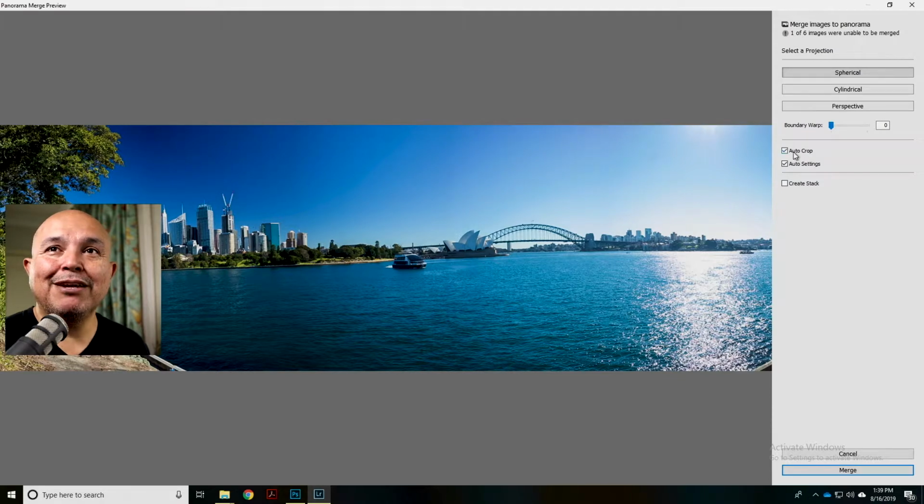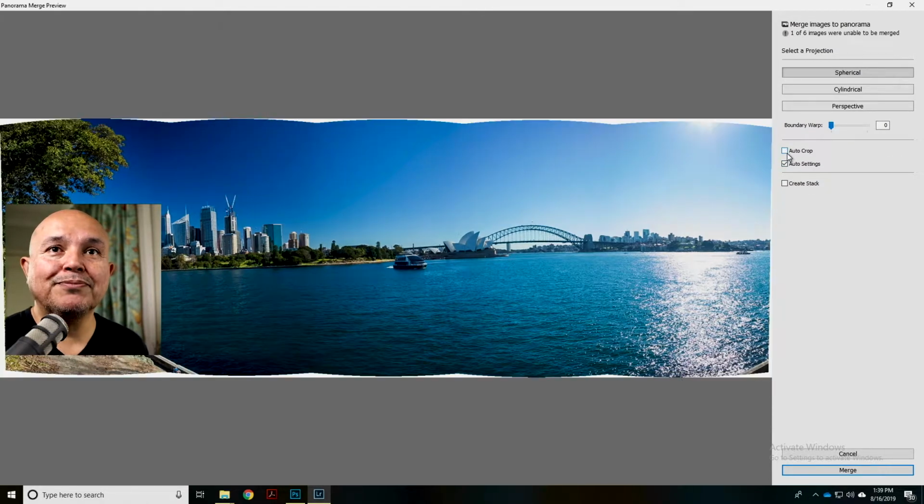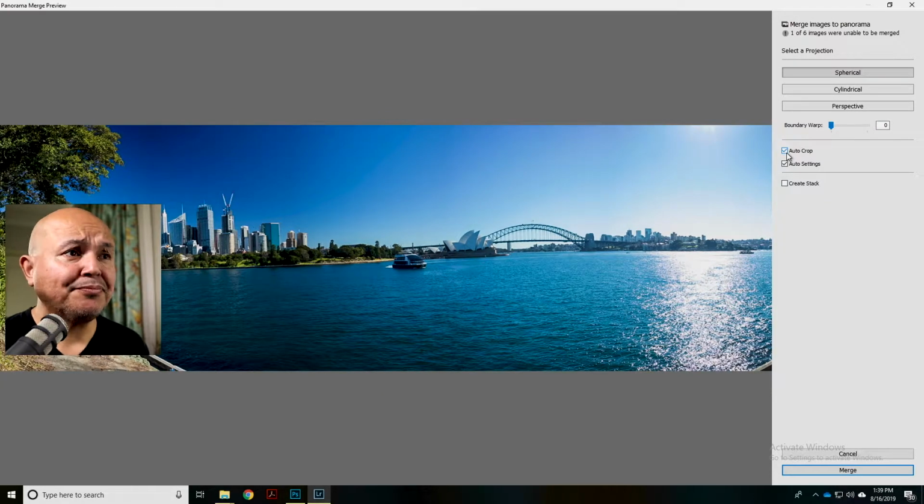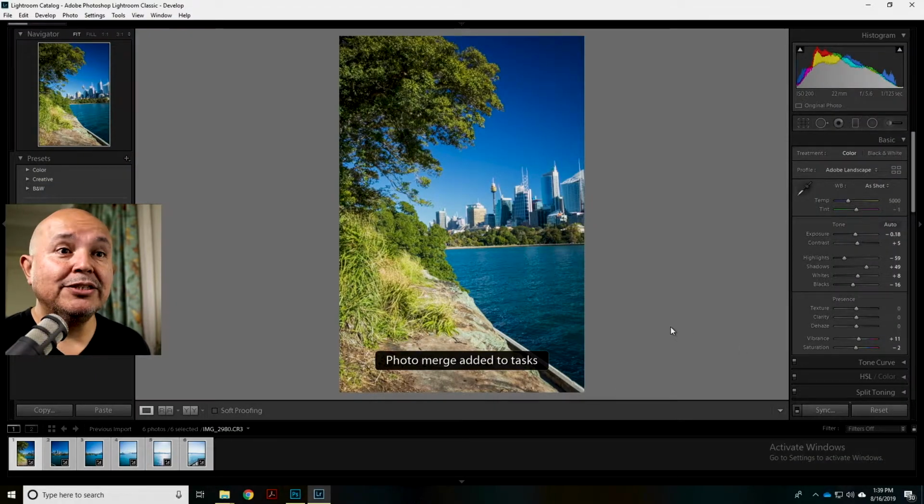So if you have a look here, it's also got an auto crop. It's taken away all the bits of the photo that were outside the shot, creates it, and then we can merge it. Now, this is really quick. It'll do its job in probably a minute or so.